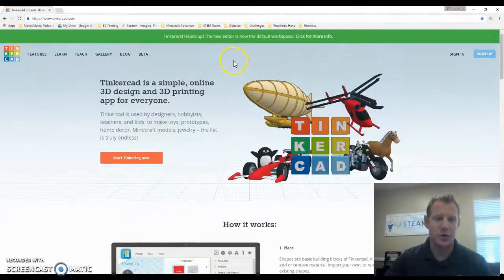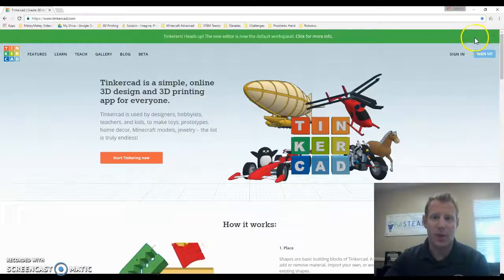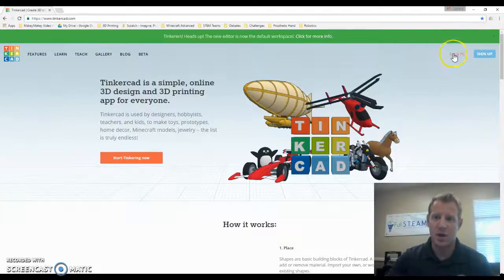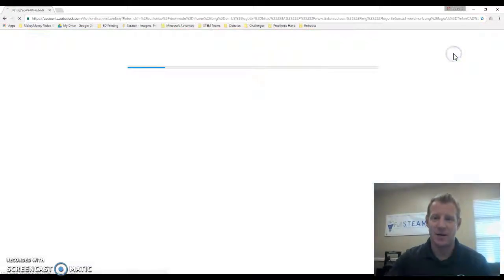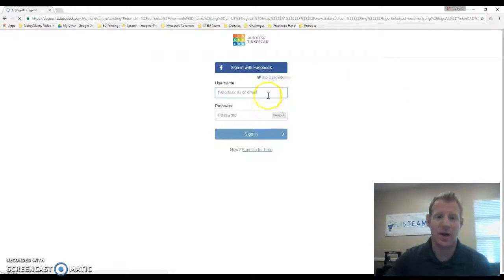Okay, there we go. So when you get to this screen, if you don't get this screen, that means you're already logged in, and you'll need to log out by clicking a little robot in the top right corner. But if you are at this screen, click on Sign In, not Sign Up. You don't need to create a new account.